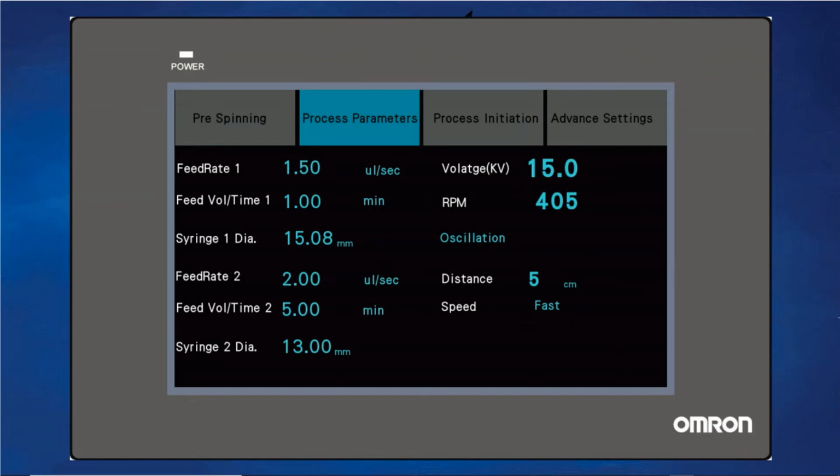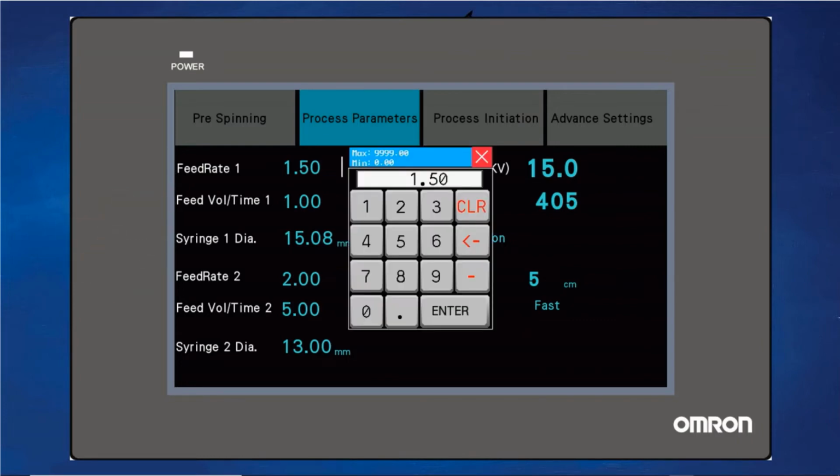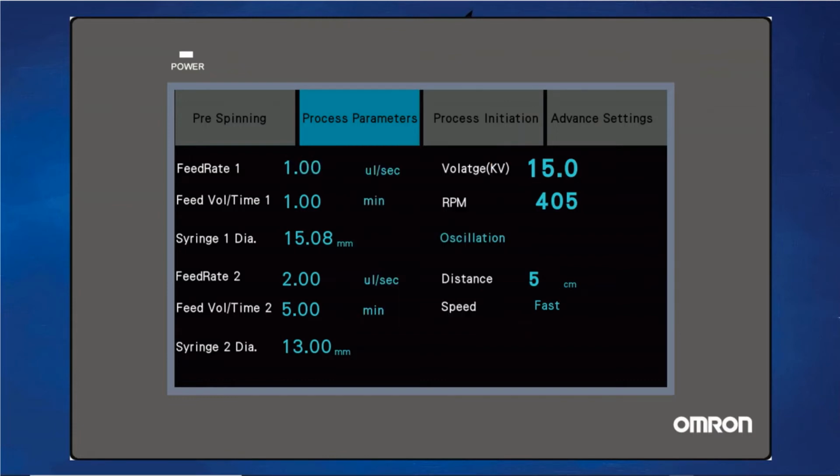In pumps we have to give the desired feed rate, feed volume or time, and syringe diameter values. For giving values we have to click on the numerical values. A keypad will pop up. Give the desired value from the keypad and click enter. Click on the feed rate unit to select the desired unit. You can select among 6 given units.